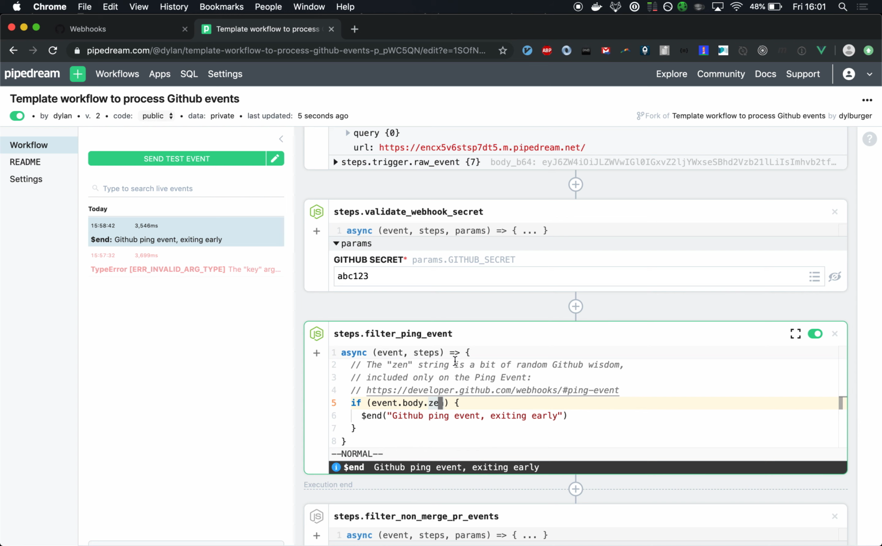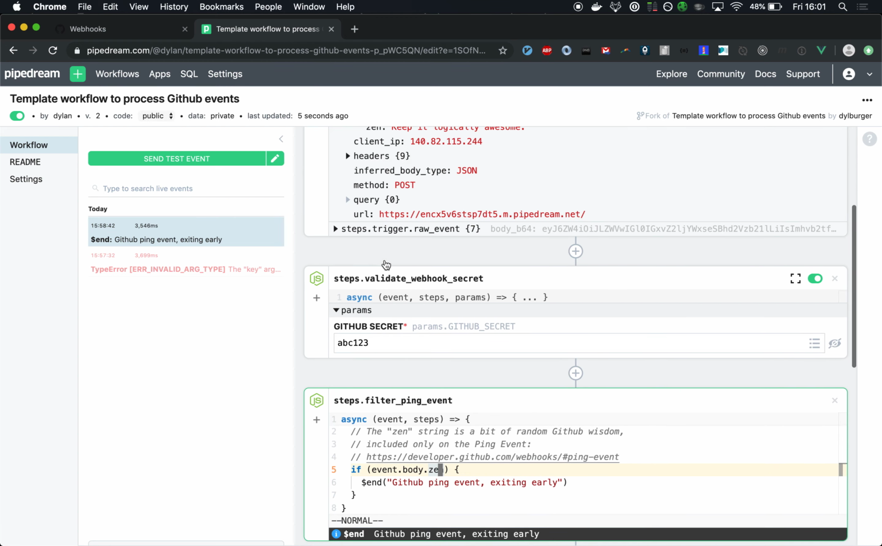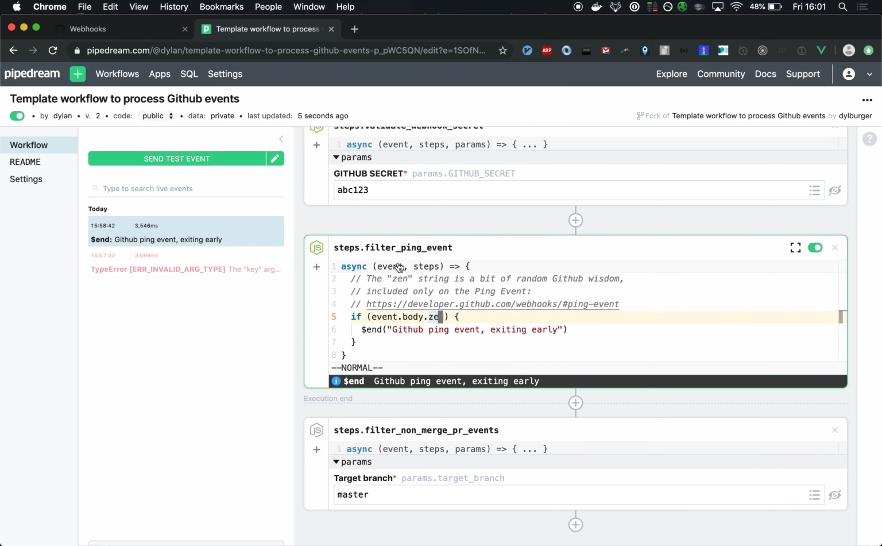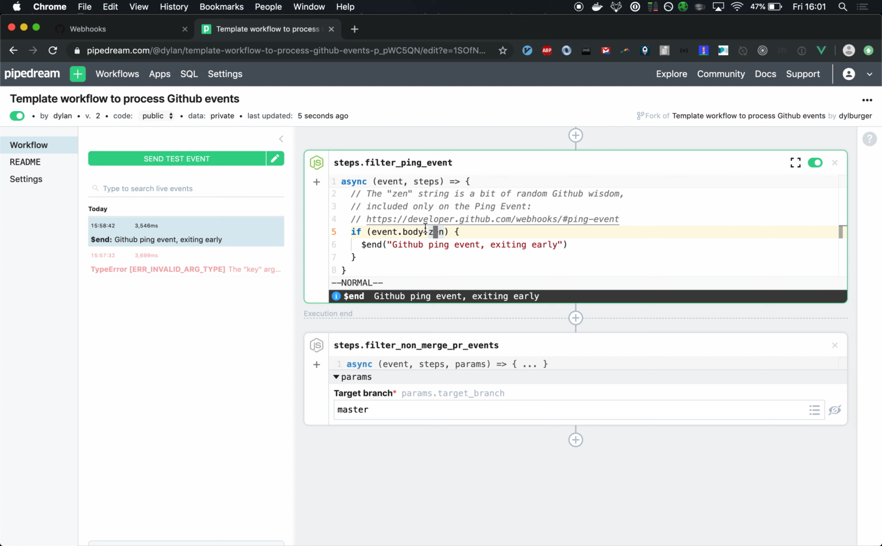One thing to note is that the event that gets sent to the HTTP endpoint is passed as a parameter to every single step of a Pipedream workflow. So event here is the event data. Event.body is the HTTP payload, and then I can access properties of that payload because it was JSON, and again, Pipedream converts any JSON payload sent via HTTP to its JavaScript object equivalent. So I can use dot notation here to extract that Zen property from the body. And then again, if that exists, I end, because this is a GitHub ping event.